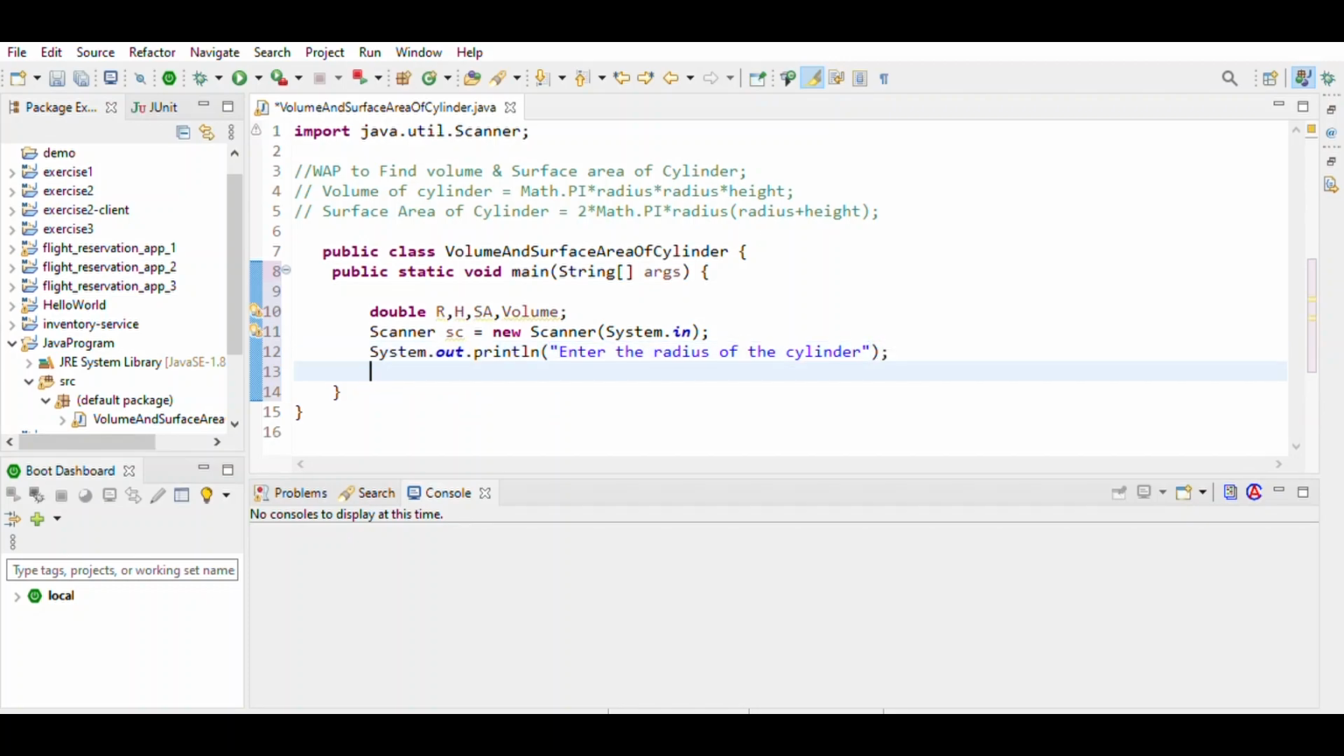This line of code defines what radius we enter. r is equal to sc dot next double.